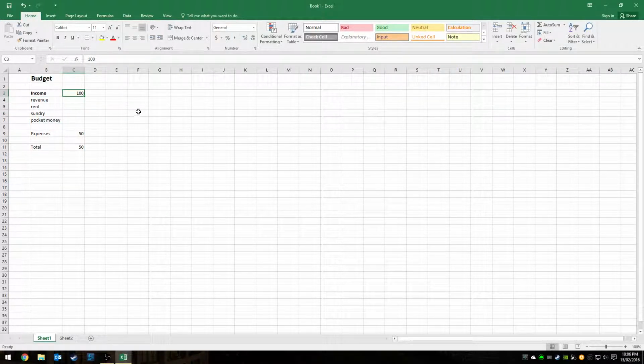You might remember from last time we put in an income number of $100 here, but income is now a heading. So I'm just going to click the delete button on the keyboard to take that out. You can see the formula has automatically changed. Arrow down to the first cell next to the one that says revenue and put in my numbers for revenue, rent, sundry, and pocket money. So we'll go ahead and do that. We'll make up some numbers.